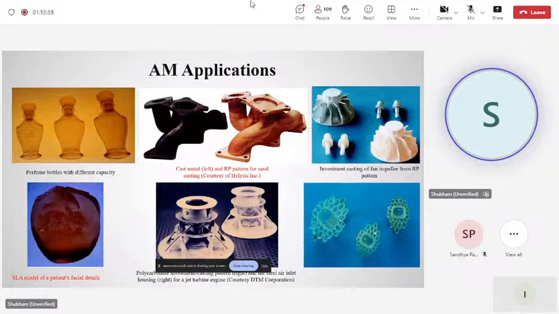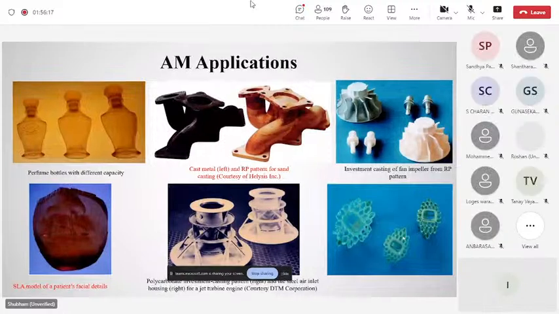So we should know which process is to be used for the part we want to make, and which material we have to choose according to that. Suppose we want to make a prototype which is to be used for testing, so we must know the properties of the material we have to use, and according to that we have to select an appropriate material.